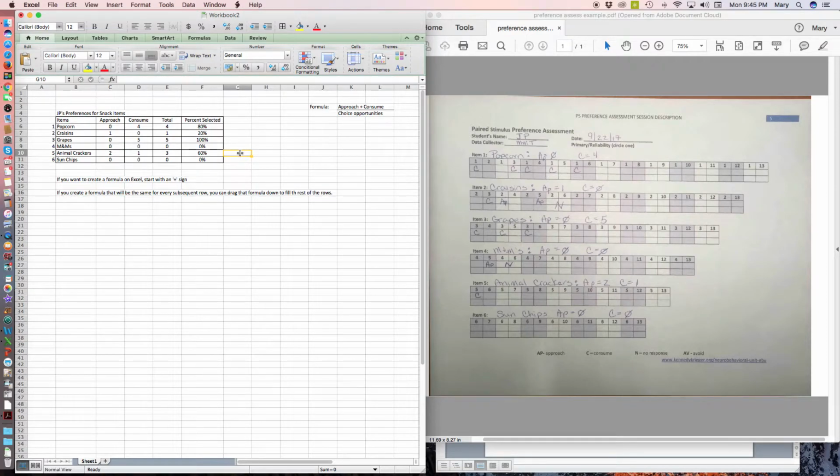So the only problem that we have is that in order to come up with percent selected, we had to do all this. We had to take our approaches and our consumes, we had to total those up, and then we were able to use those data to compute our percent selected. These columns are not necessary or even wanted in our chart. All we want in our chart is our items column and our percent selected column. So how can I tell the computer, just take those two columns?